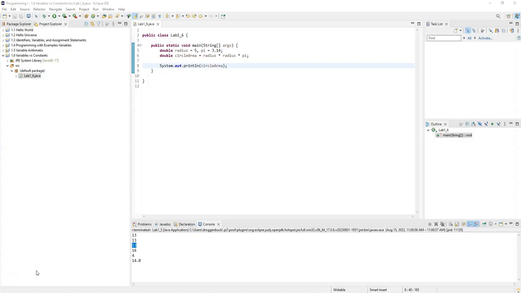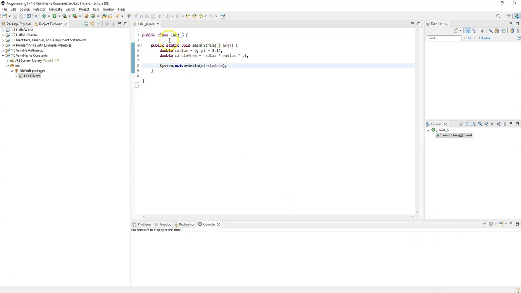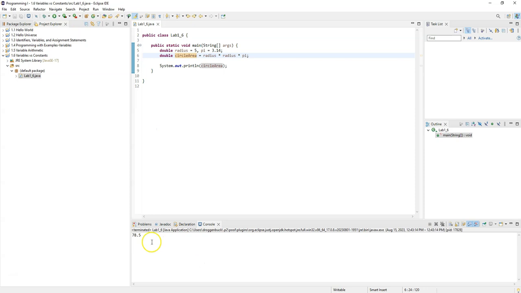Now, if we go ahead and look at this in a program here, I set up a quick little lab that we can look at. I have double radius equals 5, pi equals 3.14, double circle area, radius, pi. This is just the area of a circle. If I run this program, you can see we get a value, which is great. But radius could be something that we change because we're going to have circles of different sizes.